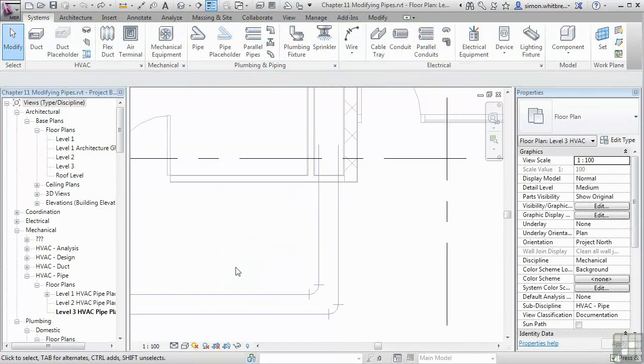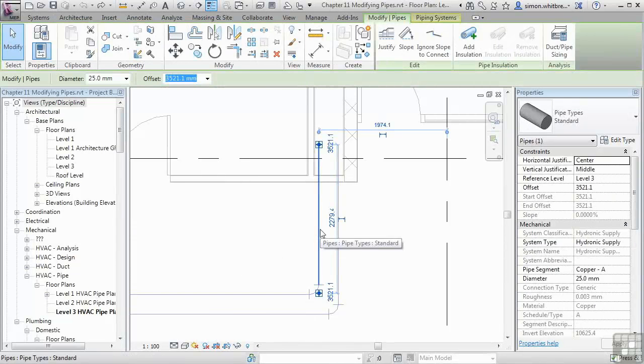I want to change the size of a pipe, so I select the pipe, and here we can see the size on the options bar. If I go ahead and change this size, Revit will introduce a transition piece at this bend.